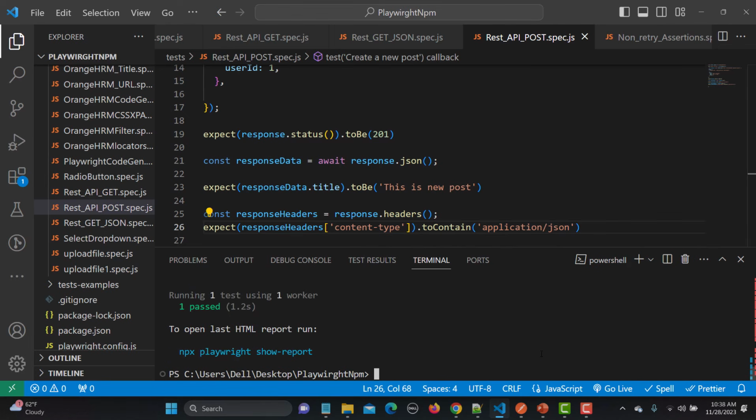So that's how you can automate and test the REST API with the POST method.